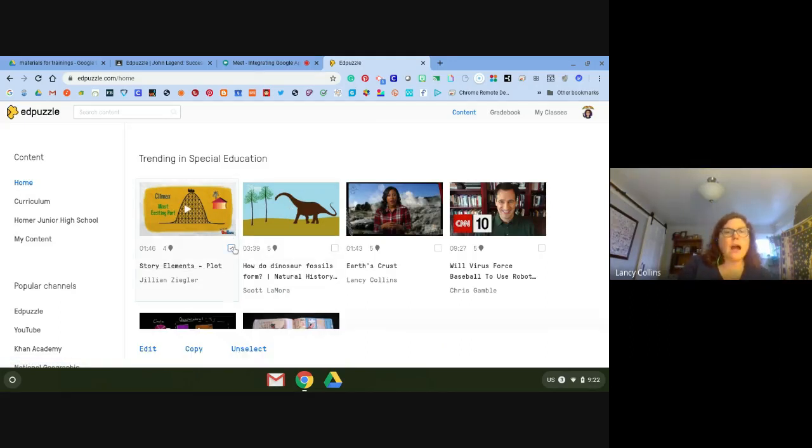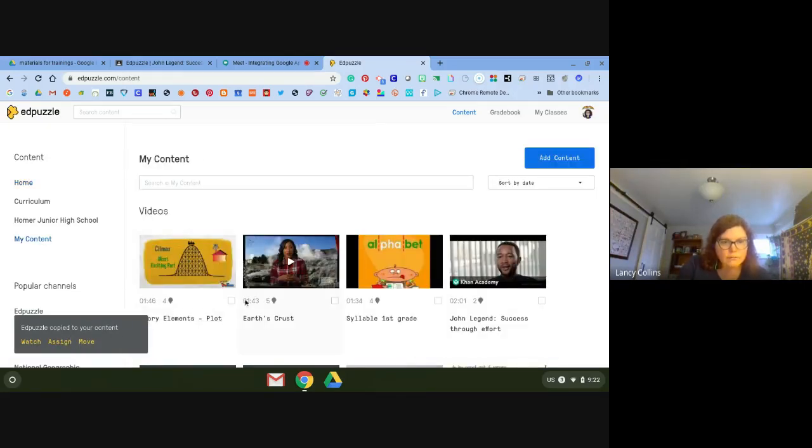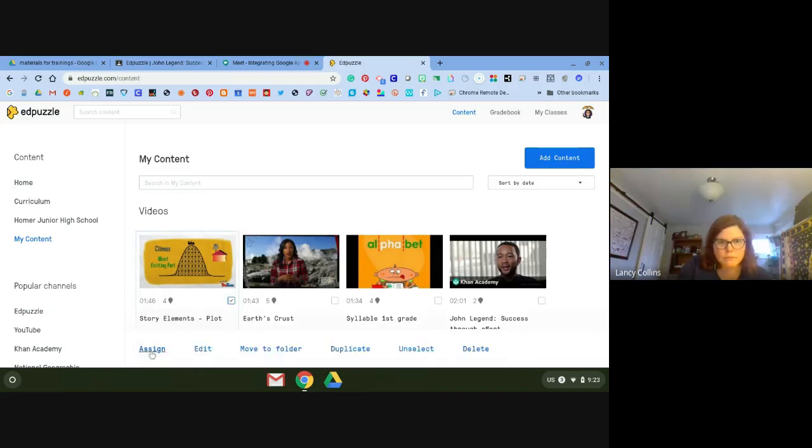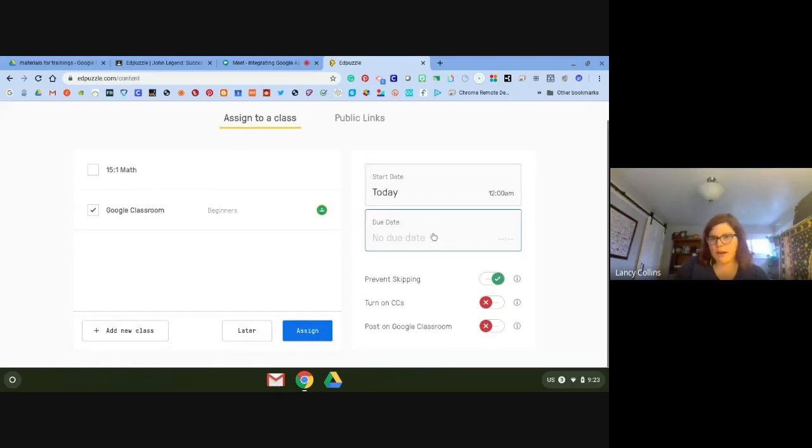Story elements. I'm going to click on this right here. Copy to my content. Go into my content. Oh, I'm going to assign it. Assign. I will choose my classroom. Remember, you can choose all of your classes at once, if you have multiple periods. I'm going to have no due date. Prevent skipping. That means they cannot skip ahead. You want that to be checked.